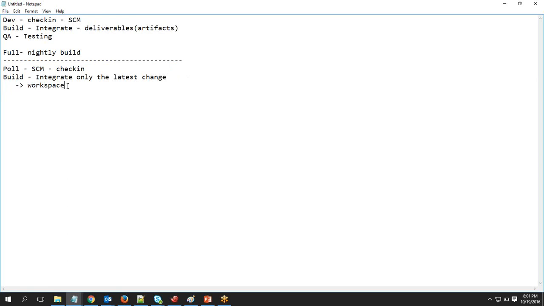Now, after some time, say there is a new check-in wherein a user has modified 2 files. If we do an update or sync in the same workspace, what will happen? Only those 2 files will get updated, right? Because it will not sync everything. All the remaining files are the same as the repository we have. So it will update only those 2 files.